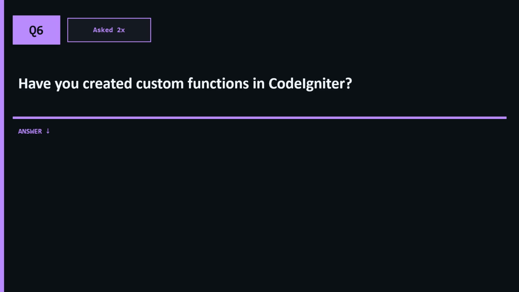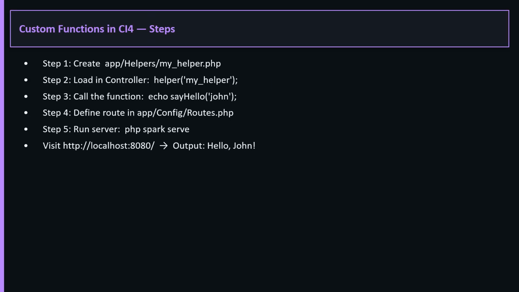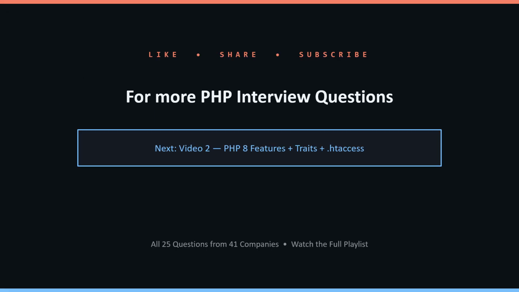The next question they asked me: have you created custom functions in CodeIgniter? I said yes. Step one is to create app/helpers/my_helper.php. Step two, load it in the controller: helper('my_helper'). Step three, call the function, that is, echo say_hello('John'). Step four, define routes in app/Config/Routes.php. Step five, run the server with php spark serve, then visit localhost:8080. Then the output will be Hello John.